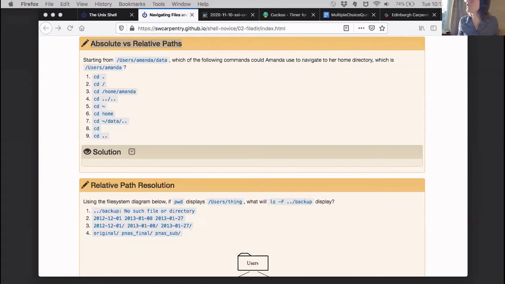cd .. is going to take us up into the users directory. So we're in data at the moment. So the first .. is going to take us up one level, and the second .. is going to take us up one level again. So number 5, cd ~. So remember that tilde was an abbreviation for our home directory. So that's a surefire way of taking you back to your home directory. Number 6, cd home. What that will do is, we're currently in the Amanda data directory. That will look for a directory called home within the data directory. So that won't work either, unfortunately.